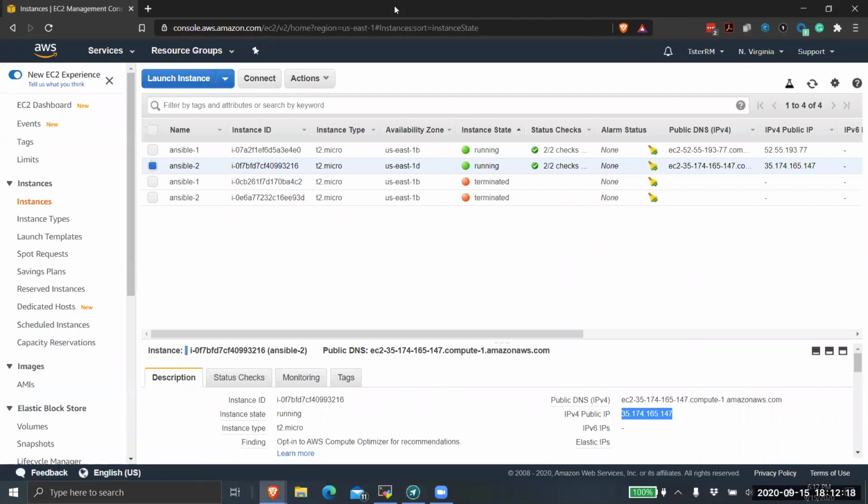So like I mentioned before, we are going to be working with AWS as our cloud provider.